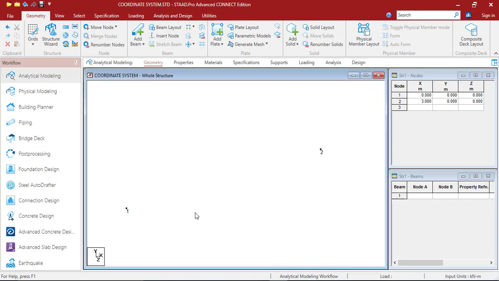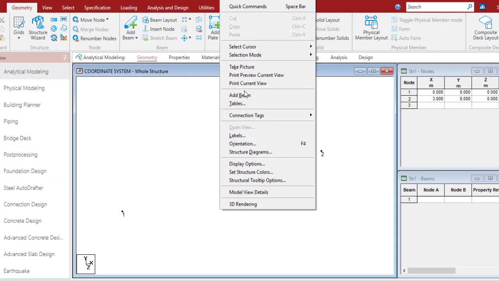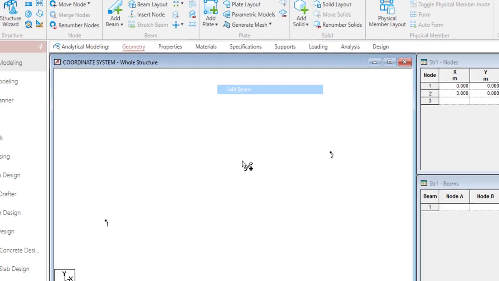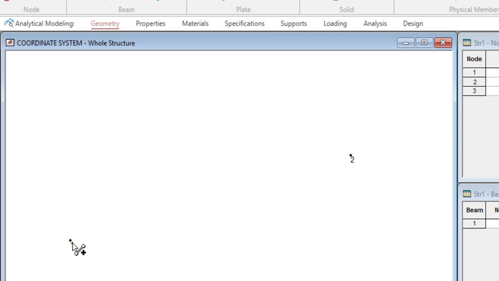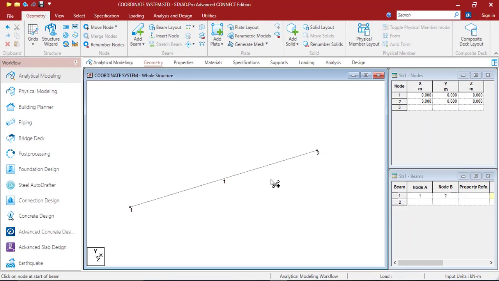Now you can observe over here we have created 2 points, right? Now I'll press right click. Now we have the option to create a beam, that is add beam. So I'll press right click, add beam. Now I'll put my mouse cursor on node 1 and connect it with node 2 with a left mouse click. So you can observe node 1 and node 2 are connected and it has created one beam, that is beam number 1. Like we have the shortcut for node, similarly we have the shortcut for beam as shift B. So if I press shift B, it will highlight the beam number.